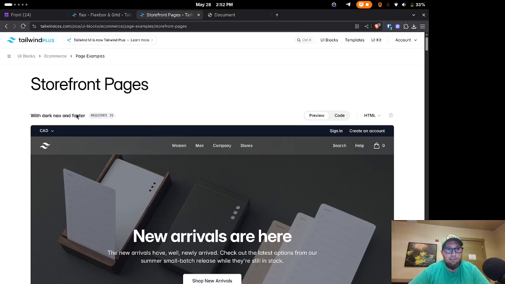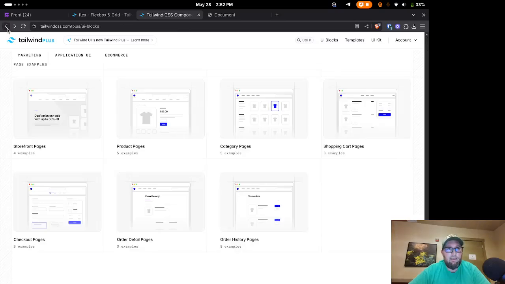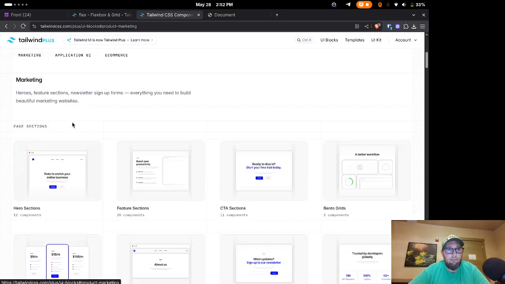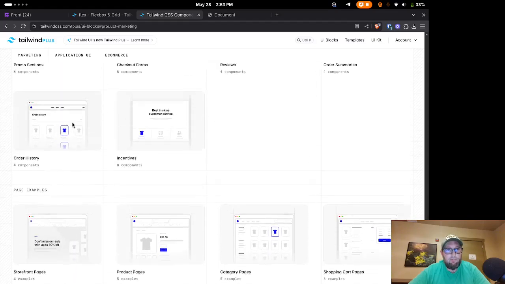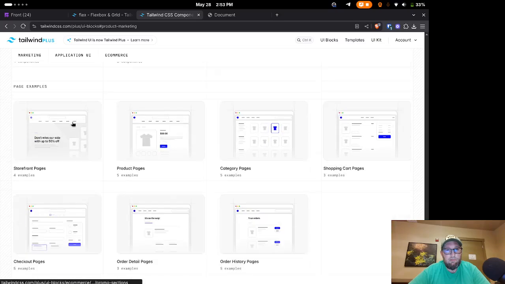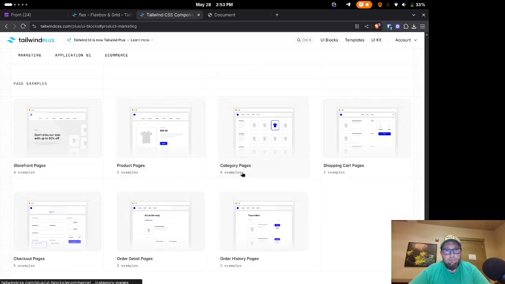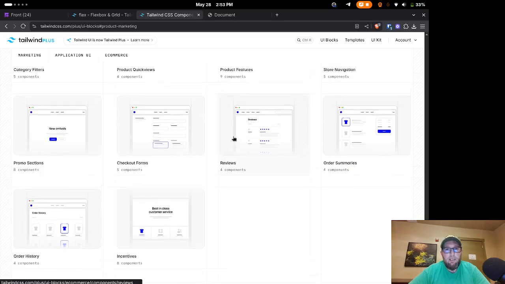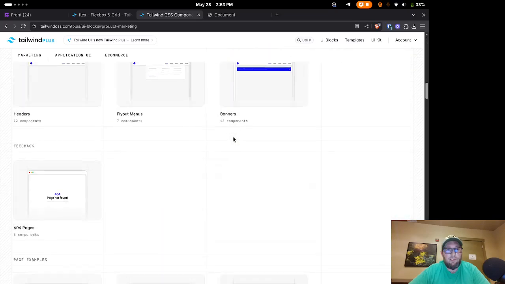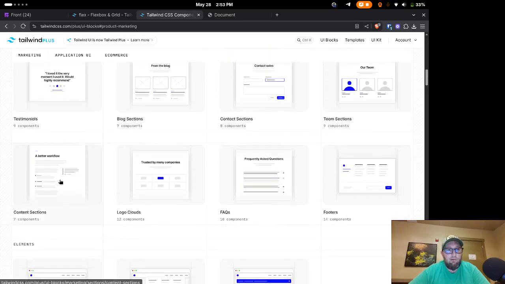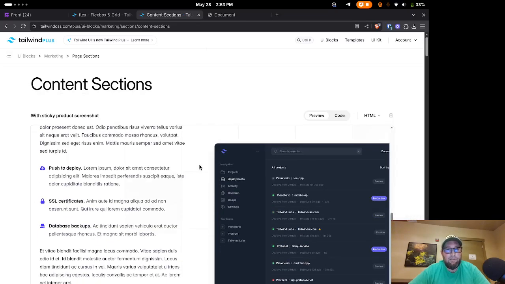Storefront pages. Some of these require JavaScript, so you'll have to go ahead and get those in there. Marketing, I feel like there was a really easy, simple marketing thing as well. Either way, you can see how you can snap together your own website really fast with this. And actually, I do want to do that at some point as well.